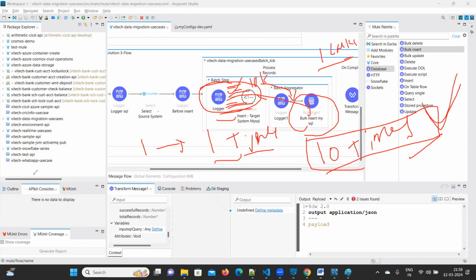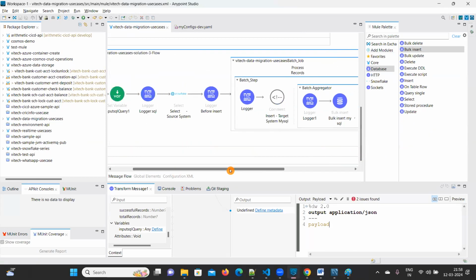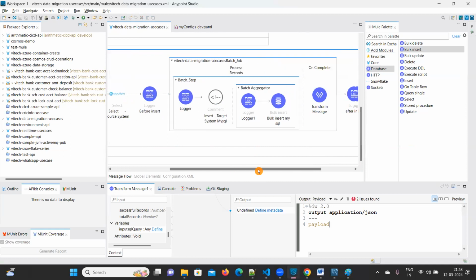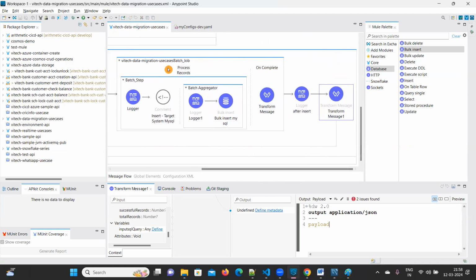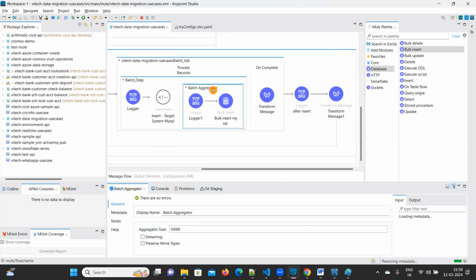That is the reason, if it is bulk data, we prefer the batch process here. Even if we keep the insert in a batch step, that will give multiple DB hits. That is the reason we need to use the aggregator. So we have to think logically.